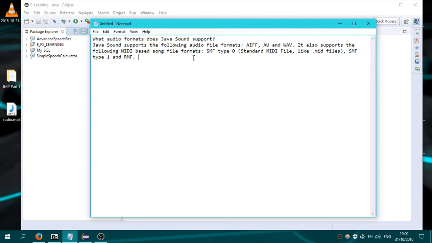Now, by default, Java is a little bit limited in the audio file formats that it supports. We can see here that it supports only these three basic formats: AIFF, AU, and WAV files. It also supports the following MIDI-based song file formats like SMF Type 0, standard MID files, and SMF Type 1 along with RMF. What is all that, you will say to me? You will see.